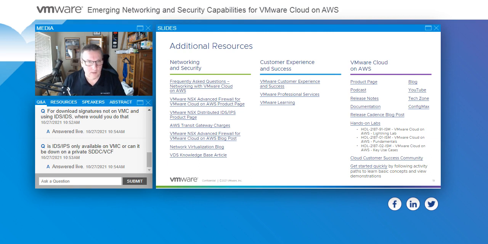And then a follow-on question is, is IDS/IPS only available on VMC, or can it be done on a private SDDC or VCF? Absolutely, this can be done on an existing private SDDC or VCF, assuming that you have the right versions of NSX-T deployed in your infrastructure and the right licensing. So that's the feature that we just demonstrated. All of those features are available in the on-premises flavor, as well as now being inside of VMware Cloud on AWS.